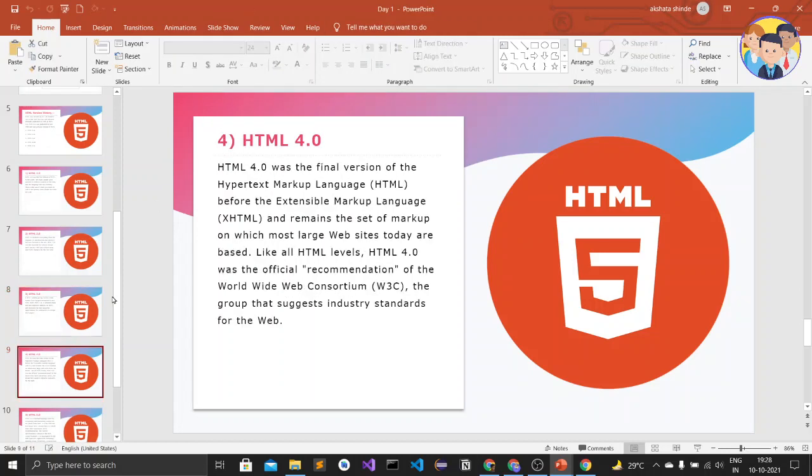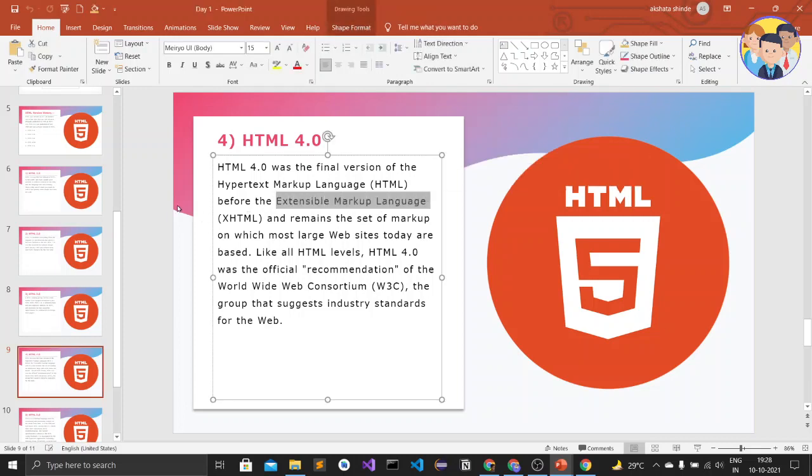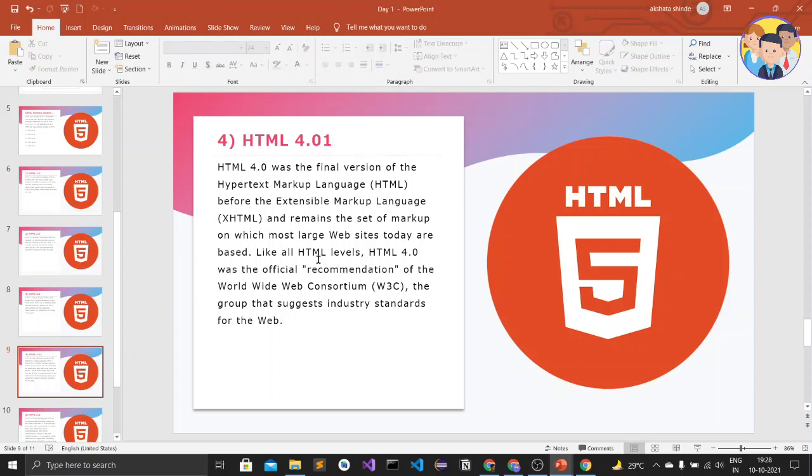Now let's see HTML 4.0. HTML 4.0 was the final version of HTML before XHTML. The full form of XHTML is Extensible Markup Language. So this was after HTML 4.01. It was a turning point for HTML versions.